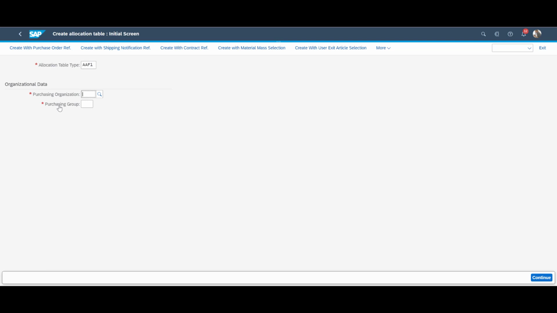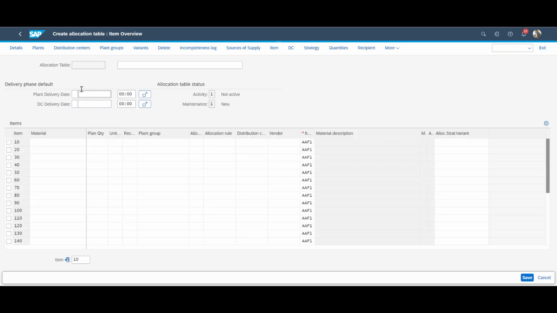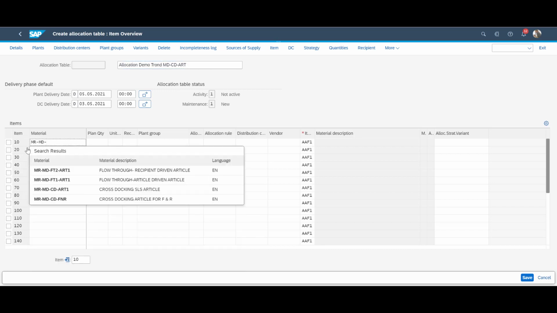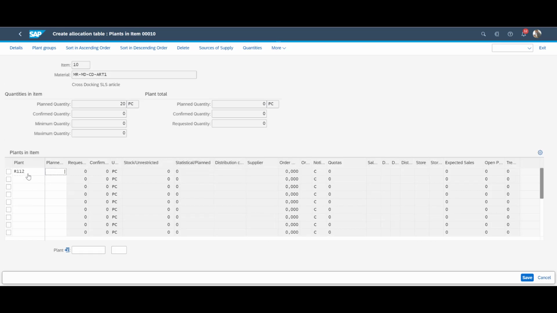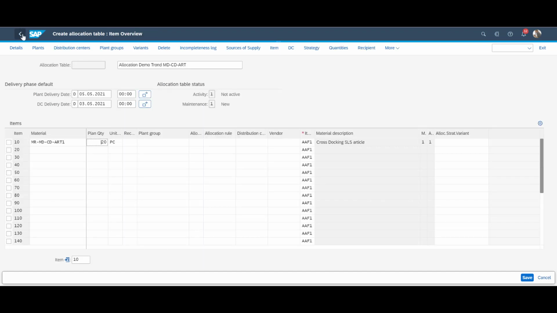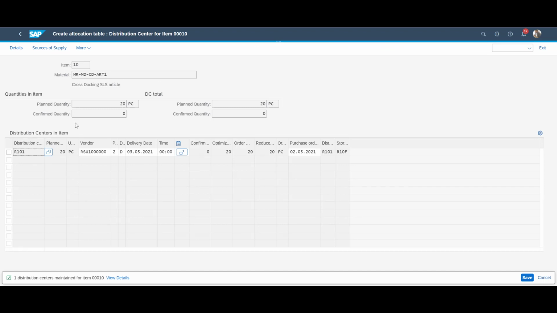We will kick off by creating the push, or in other words, the product-driven demand. We will create an allocation table. We will define the requested delivery dates for stores, as well as for our DC, 2 days earlier. The table will be for one product only, the MRMDCDART1, 20 units in total. We will push or split the total quantity between the 2 stores, R112 and R113, 10 units each. It will be supplied through our DC, ER101. Before saving the table, we also define a deadline for store confirmations.